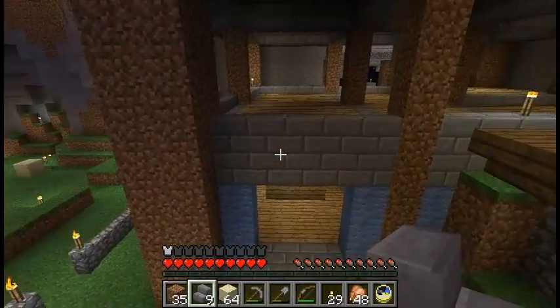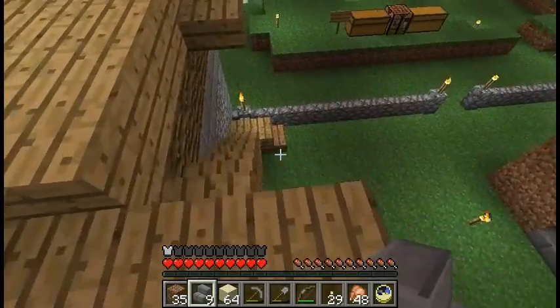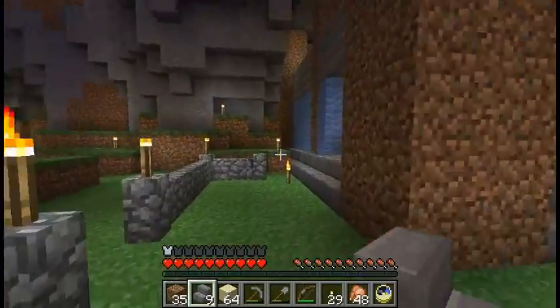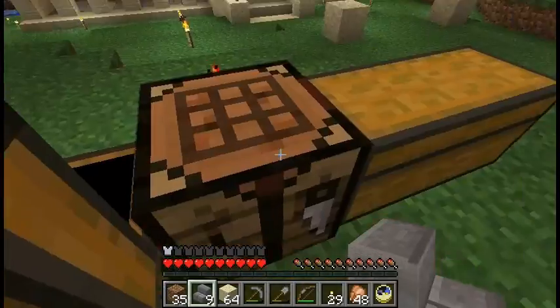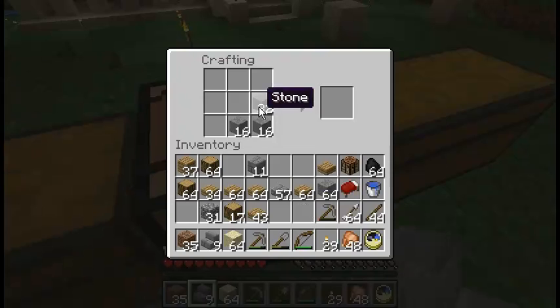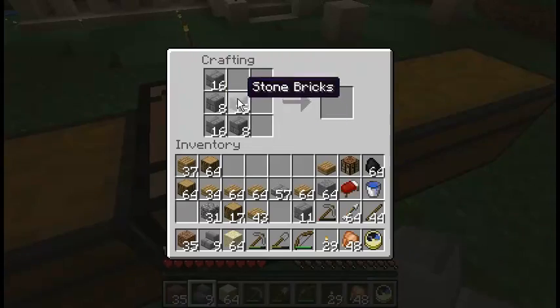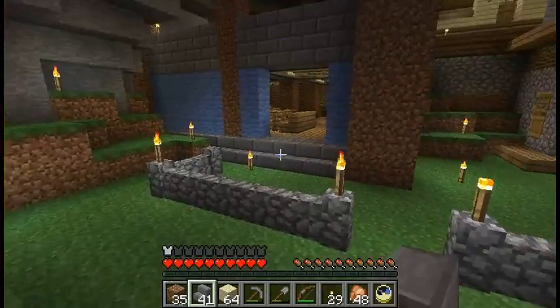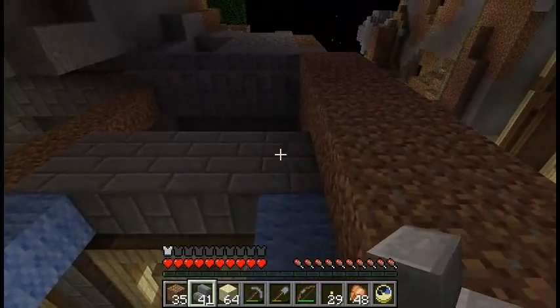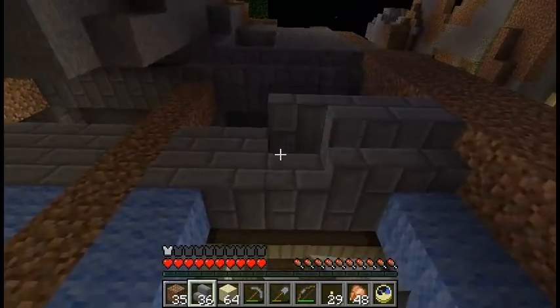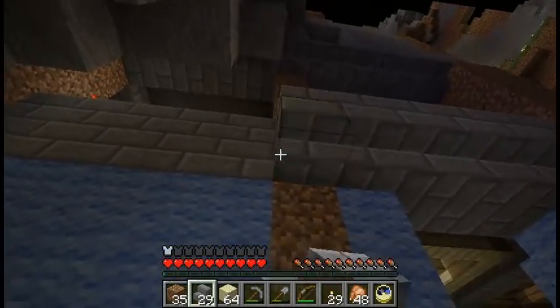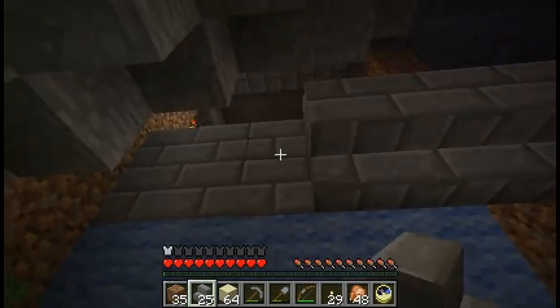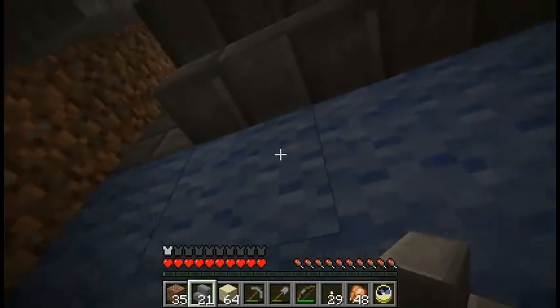I need more stairs. Okay, let me just get more stone brick stairs and I'll show you what I mean. So what I'm thinking is, what if we do that? So then the middle floors are also quite prominent. Would that be better?